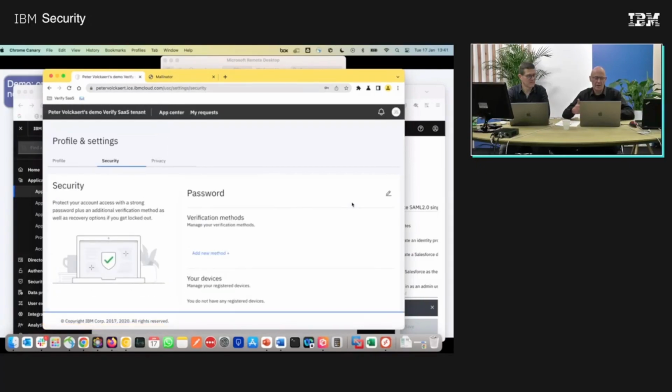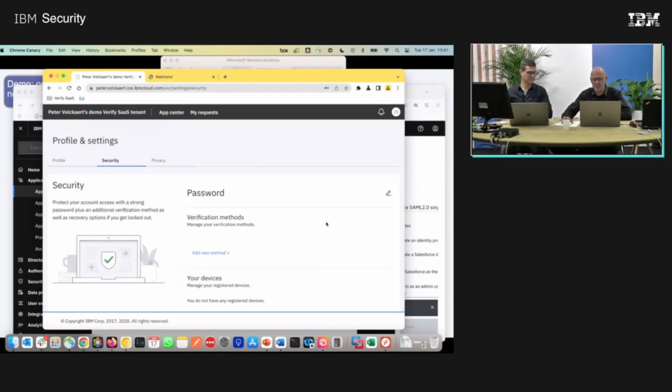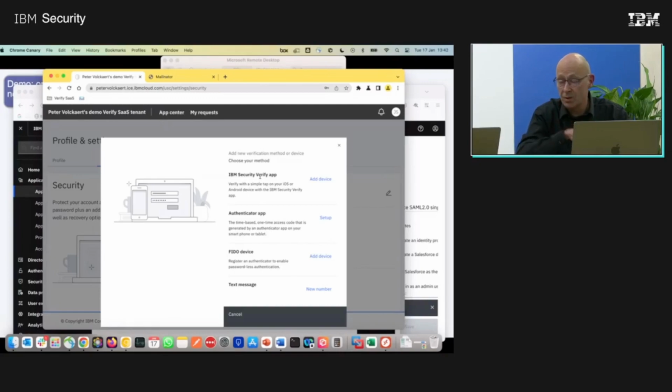And now I can actually add other multi-factor authentication methods. So what I will do is I will add a new method here, and I will add the IBM Security Verify app, which is an app which is installed on your mobile and your smartphone. I've already installed it, but I'm going to add Jenny Snow as an account on that same application. Okay.